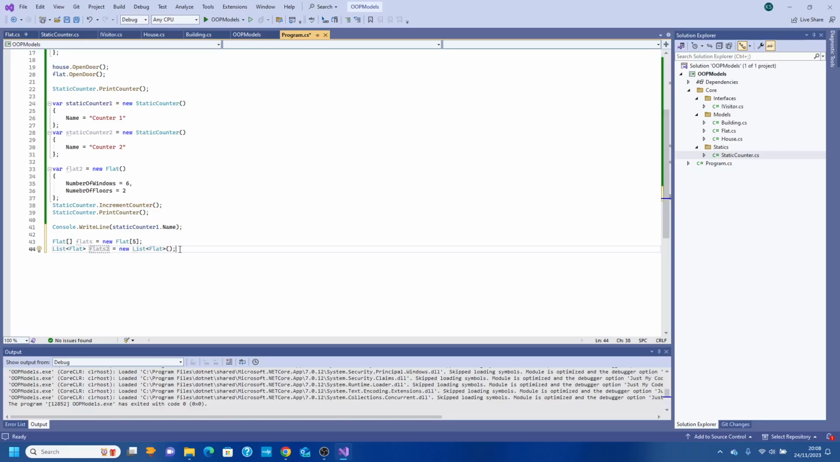So there are quite a few differences between arrays and lists or collections. So an array you have to predefine, and you can do clever stuff to redim it. So redimming it means you reinitialize it when you add a value. So the maximum amount of flats we can have here is 5. And a list, you can just keep adding to it quite simply.